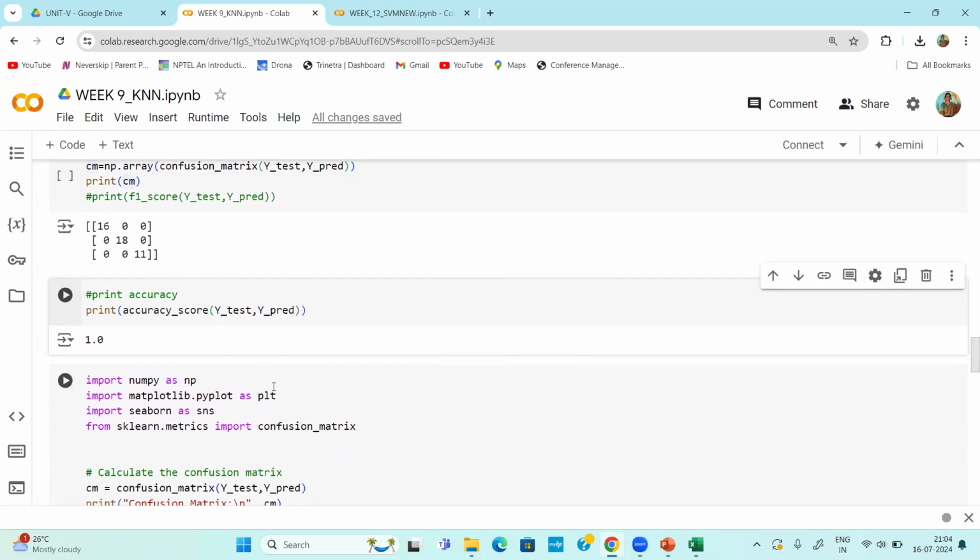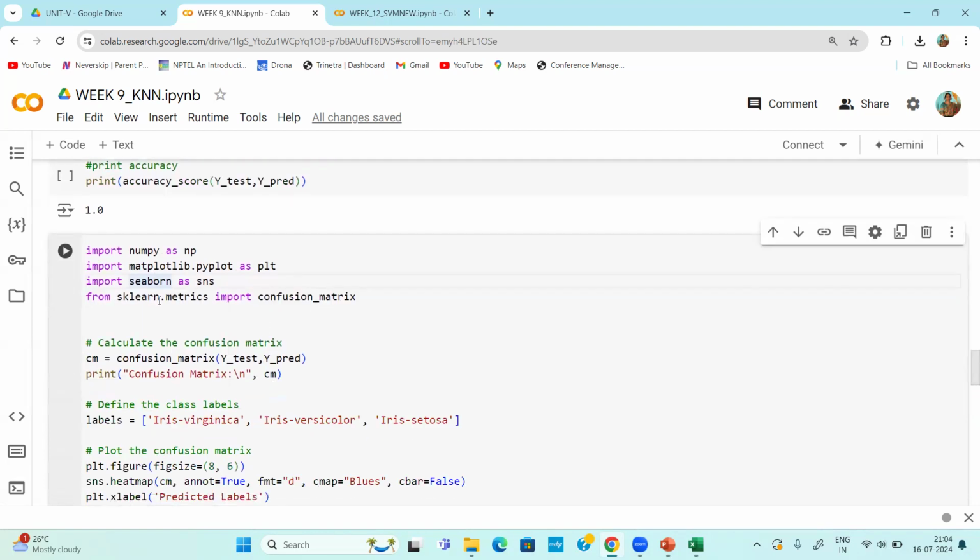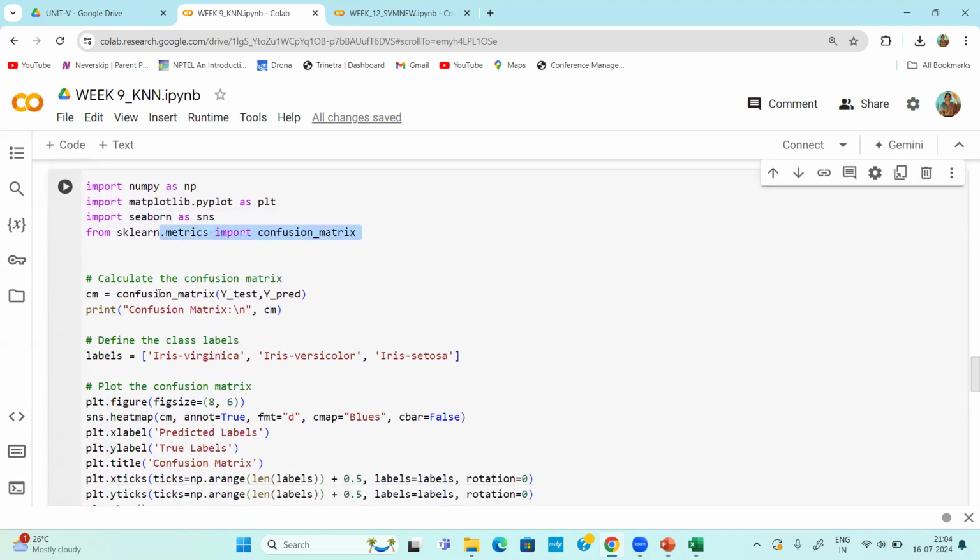For that, we know matplotlib, and here with the help of seaborn, which is one visualization package, I am importing seaborn as sns. Now from sklearn.metrics, we are importing the confusion_matrix. Now I compute the confusion matrix of the test and predicted data, and print it. Then I define the class labels. I already told you the dataset has 3 different class labels, that is Virginica, versicolor and setosa. I have given the 3 labels because I want to print the confusion matrix with these 3.